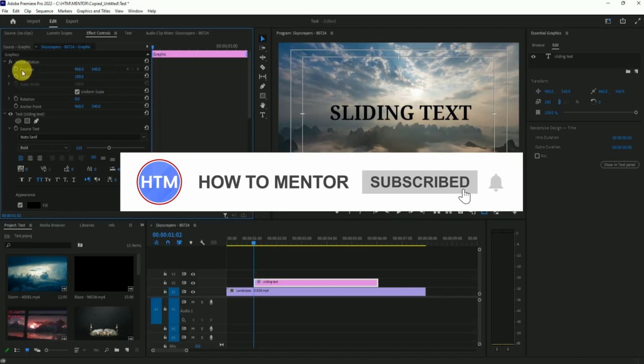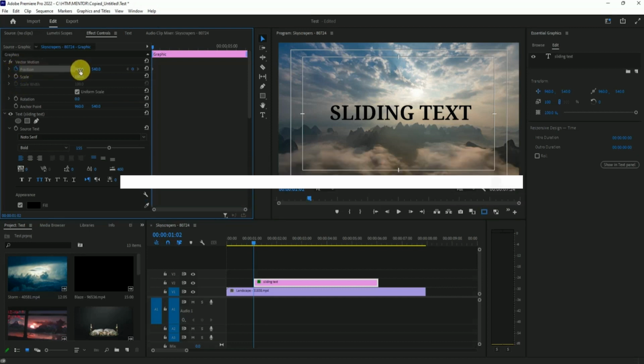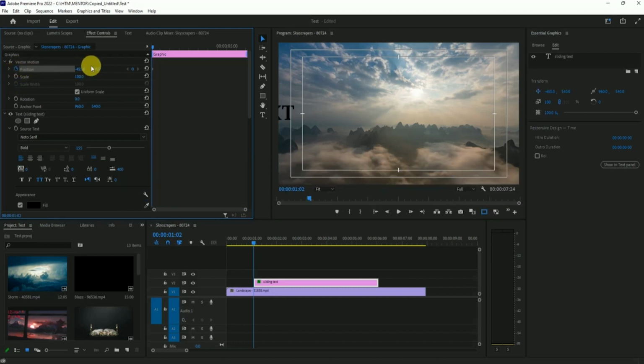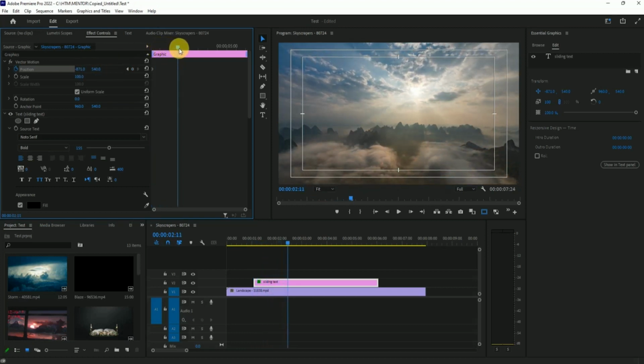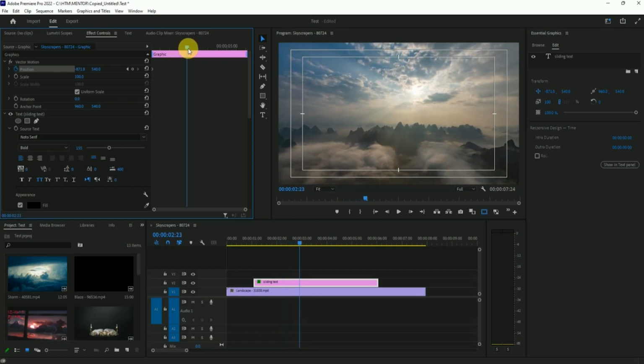Then simply make a keyframe on the position. Then drag the text out of the frame until it's completely gone. Then go to the place where you want the text to appear. Let's say over here. Then just simply bring back the text.